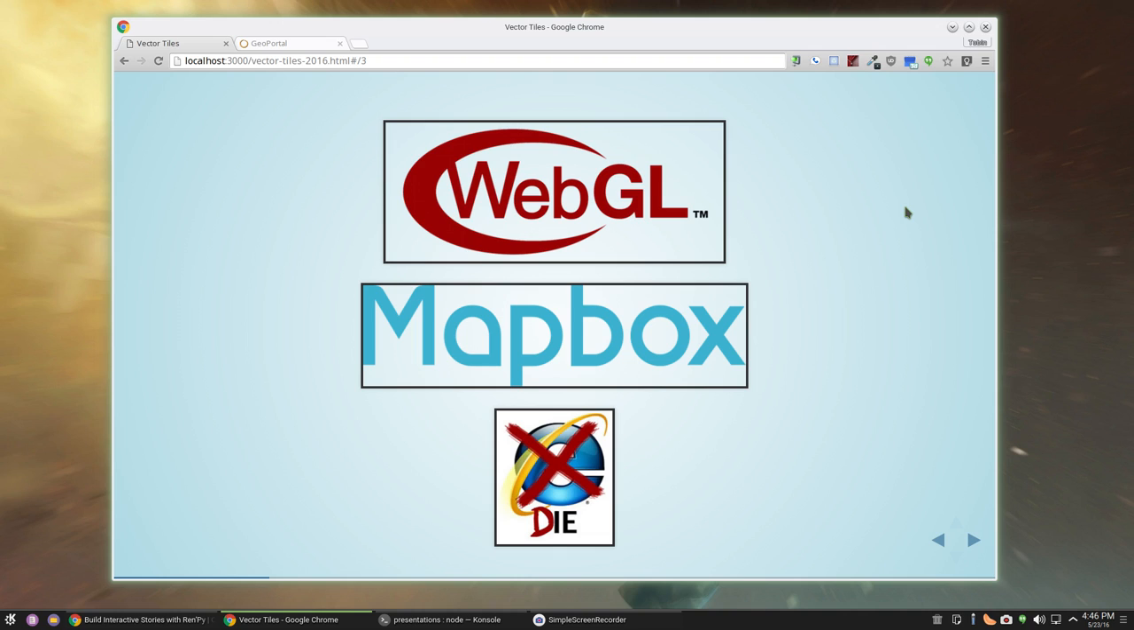Now that we're on Internet Explorer 11, which supports WebGL, all of our browsers can do all this great stuff. So you can leverage vector tiles now and do amazing things.